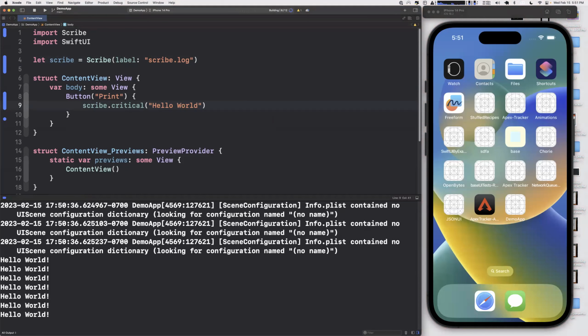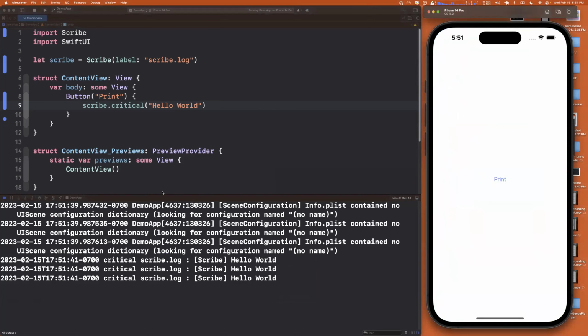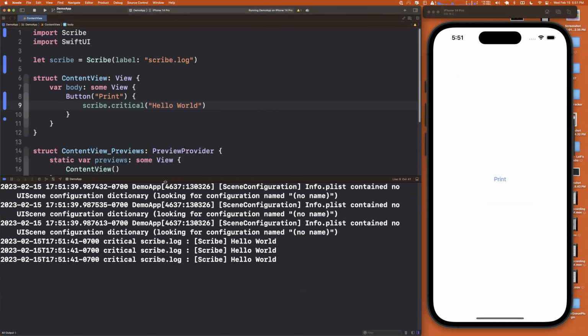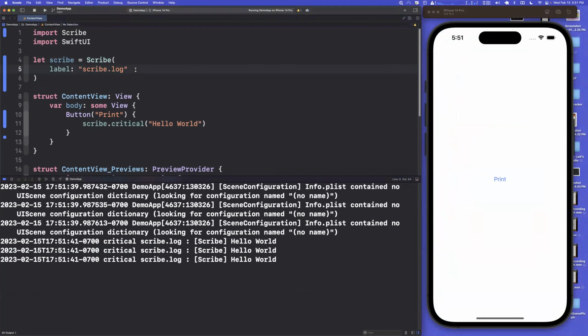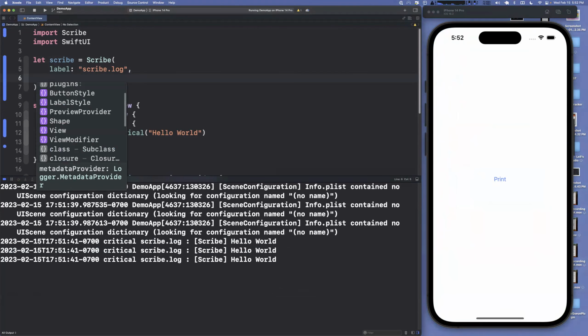So now if I run this, I can see that every time I press it, I get the more specific Swift Log console log. It prints out the time, it says critical, it says the label, and then it prints out the message and says scribe. Okay, so that's pretty cool. You get a little bit better logging, but what's the point of plugins, right? We don't have to touch this code that we just wrote. We should never touch this, and we should only be able to add plugins.